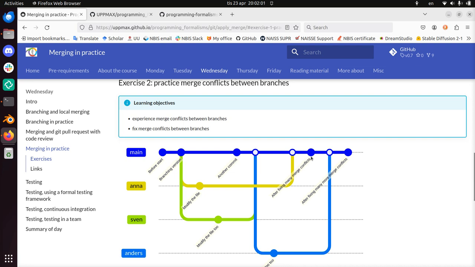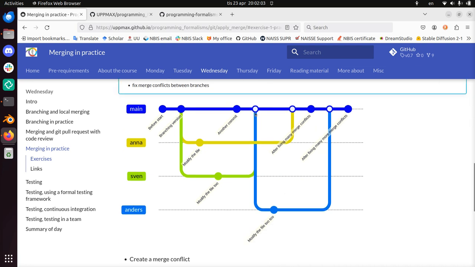We should also make another branch and merge it again. Well, I feel we have just done two merge conflicts. I think this is enough.